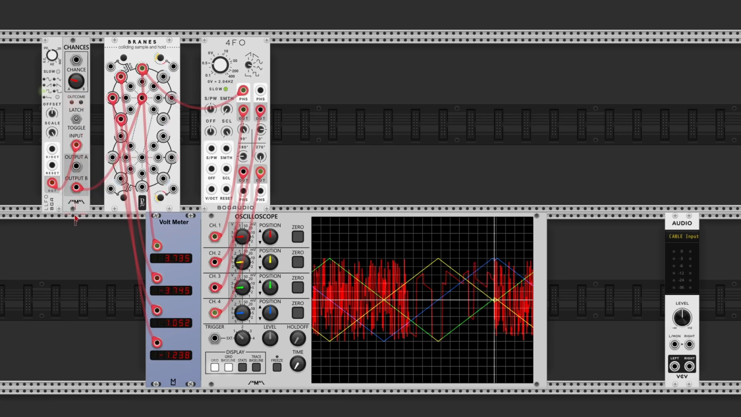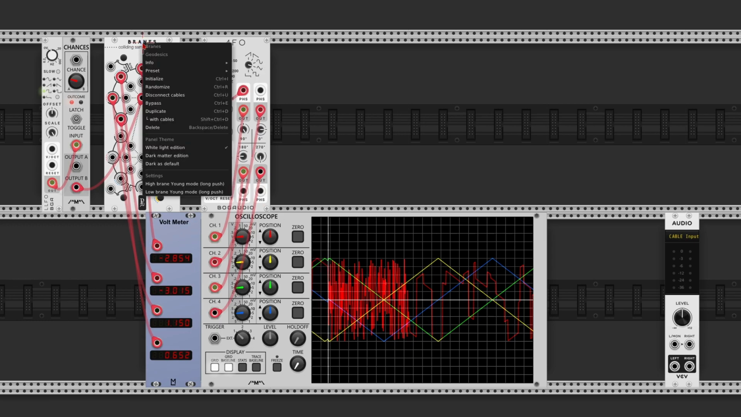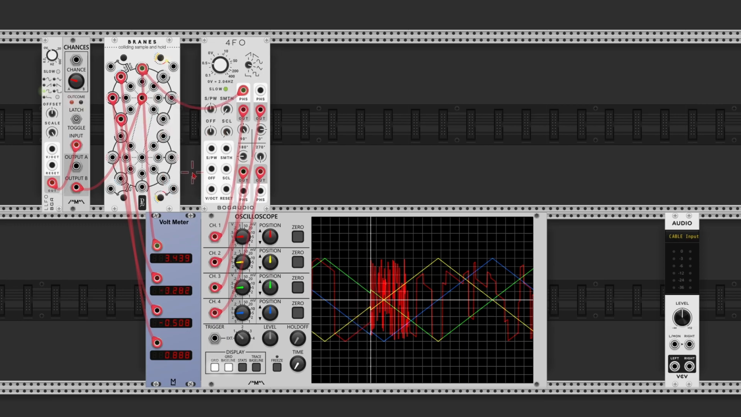So now you see that the voltmeter changes every time the chances module sends the trigger input to the B output. Now it's still changing a bit too fast, so I'm gonna use another trick that Branes provides. If I right click, you can set the high Brane, so the top circle, into young mode. And now instead of changing all of its outputs each time a trigger is received, it will choose one of the connected outputs at random and change the value of that output and keep the others the same.